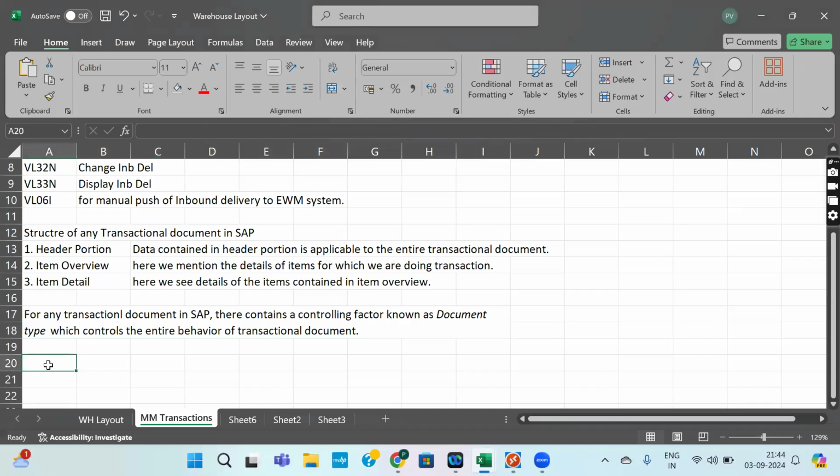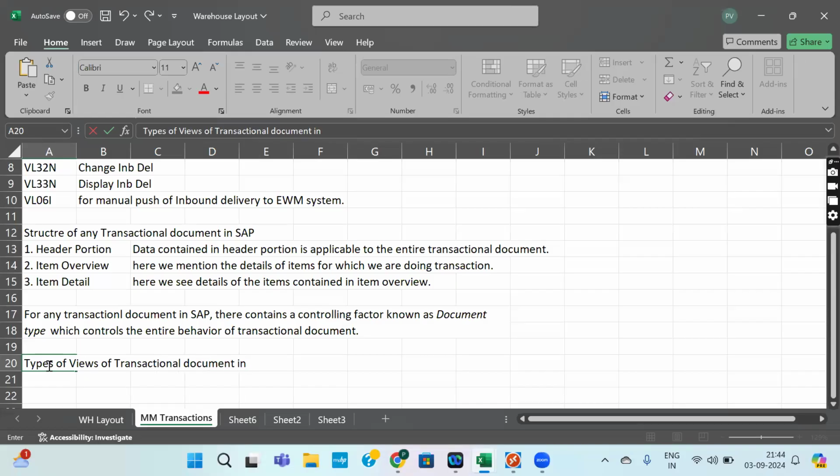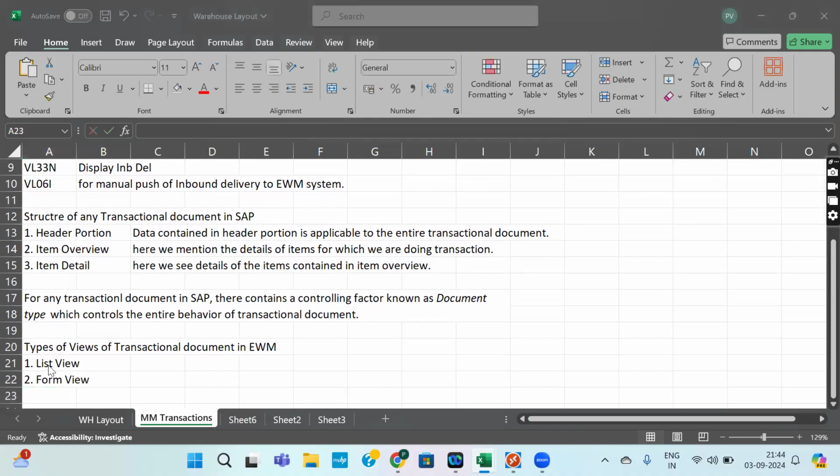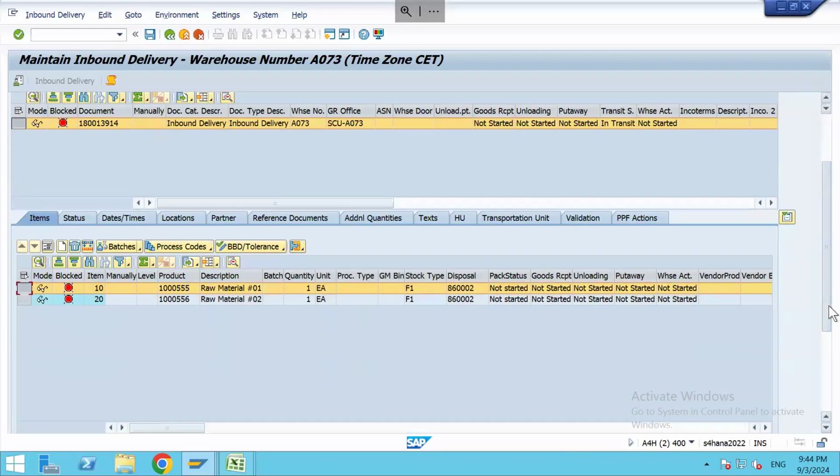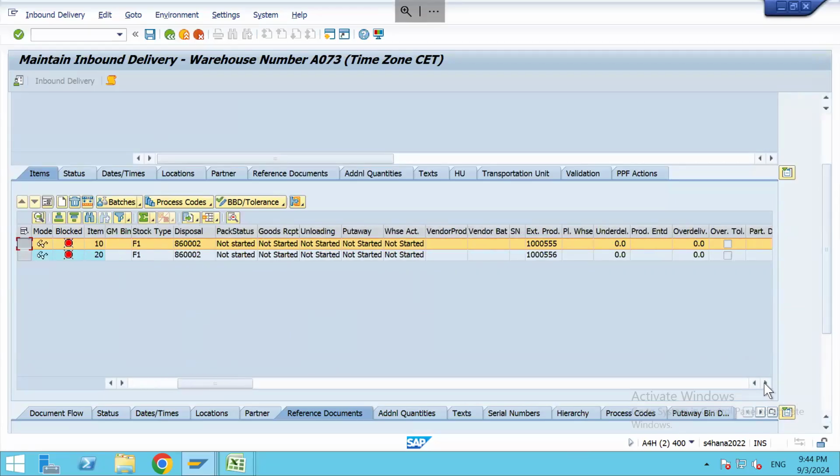The types of views of a transactional document in EWM: one is known as list view, and the second one is known as form view. List view means we'll see the information in row format. Can you see? In this row, the entire information is spread in one row, right? This header information is spread in one row. This item information is spread in one row. Are you getting what I'm saying?